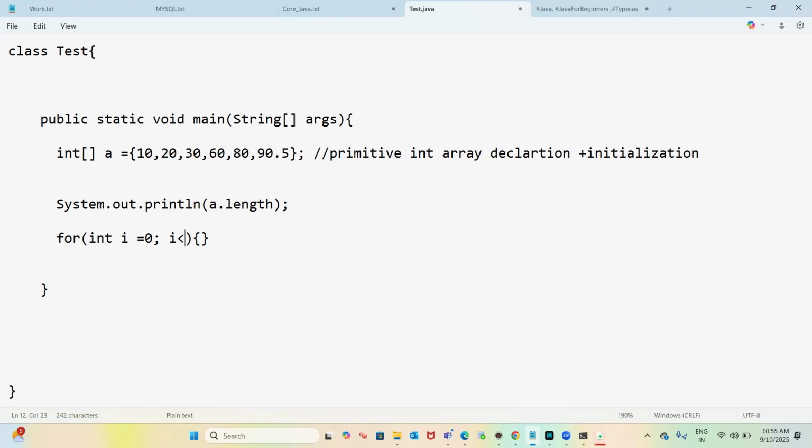So how to calculate the array length? a dot length. We have already seen that above. Array length, and then i plus plus. You can write i plus plus, and then you can write System dot out dot println of.